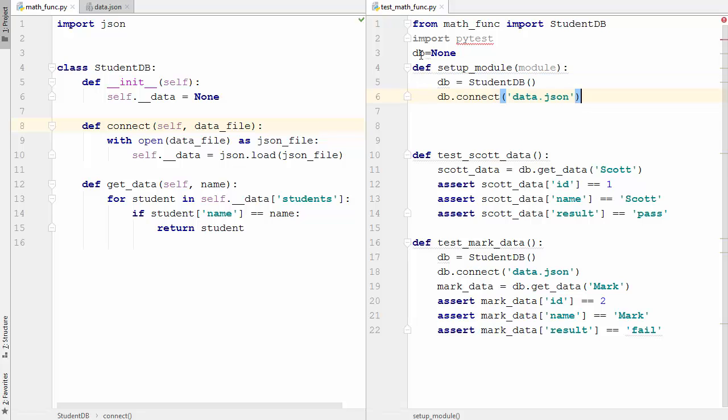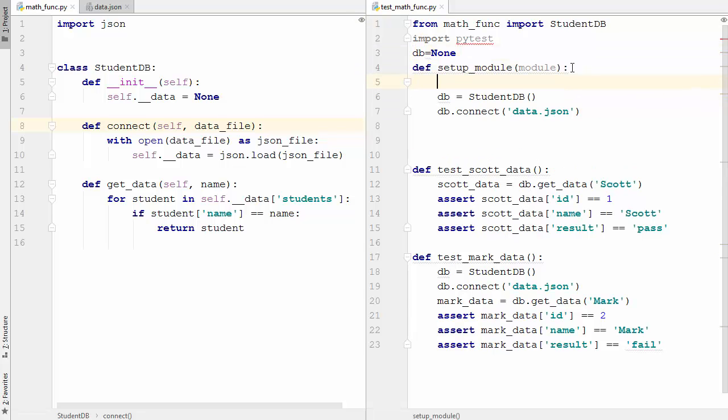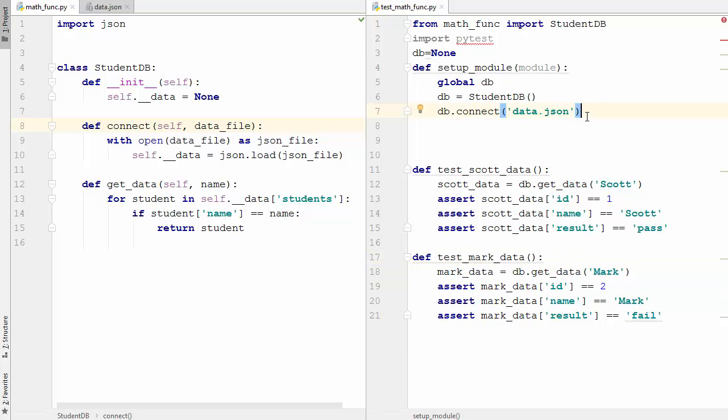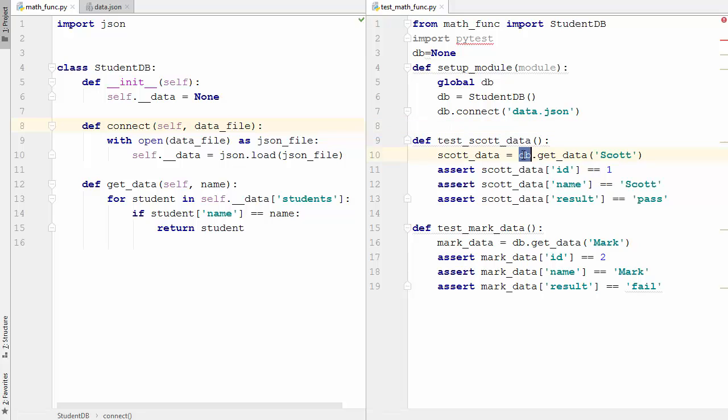So what I have done is I have defined the global db variable. That means I need to indicate inside the setup method that this is the global variable, and that means now inside this db we have our database instance. So we don't need this initialization in these two test cases now. And now we can use this db instance to call the get_data method to get the data about a particular student. So this is the setup_module method.